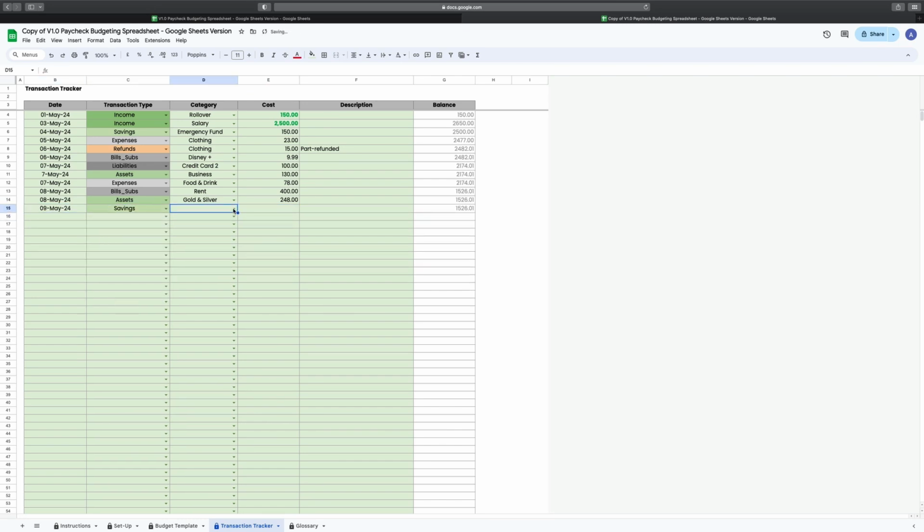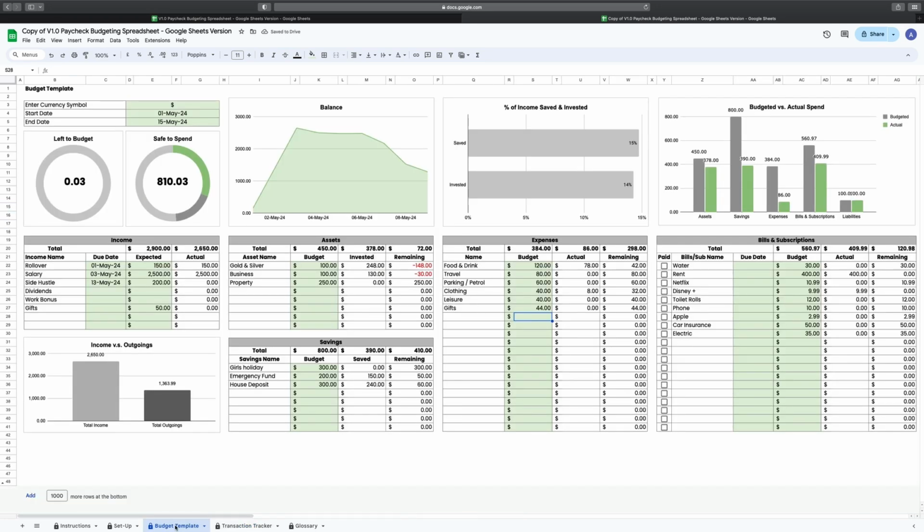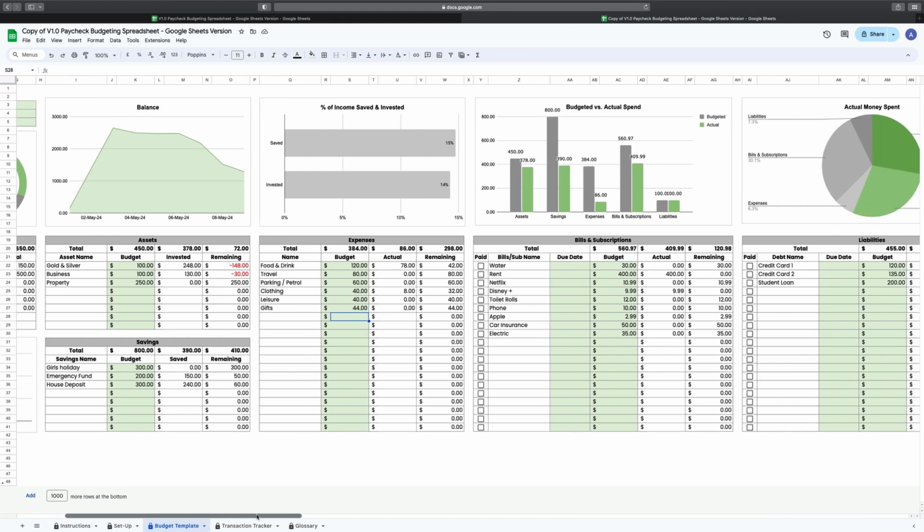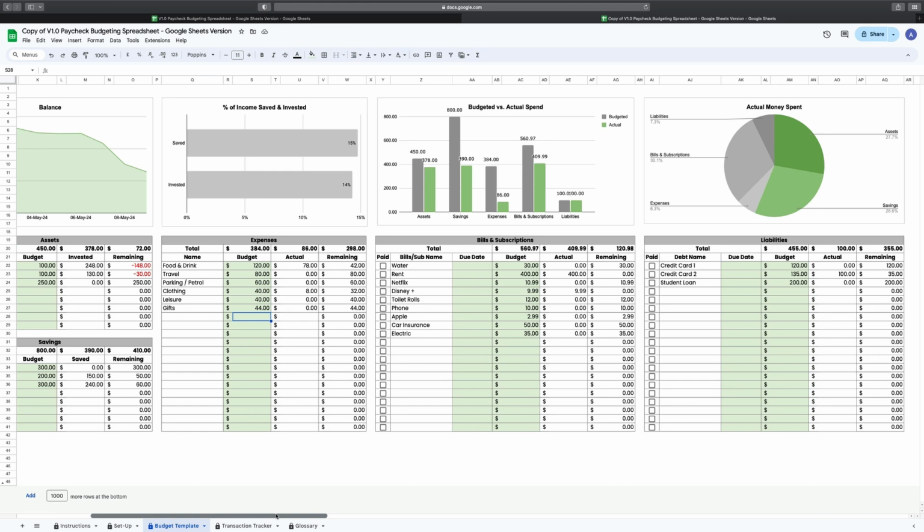Now we've entered a few new entries, let's analyse our spending in the Budget Template tab. The graphs and charts within the tab will show you where your money is going, compare your income and outgoings, tell you how much you have saved and invested that period, as well as your supposed balance amount. You'll also be able to compare the budgeted and actual amounts in each budgeting section.